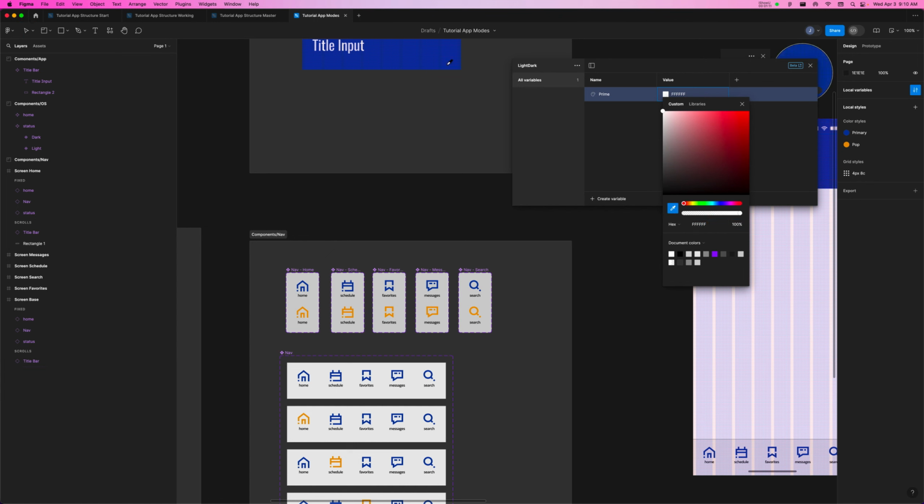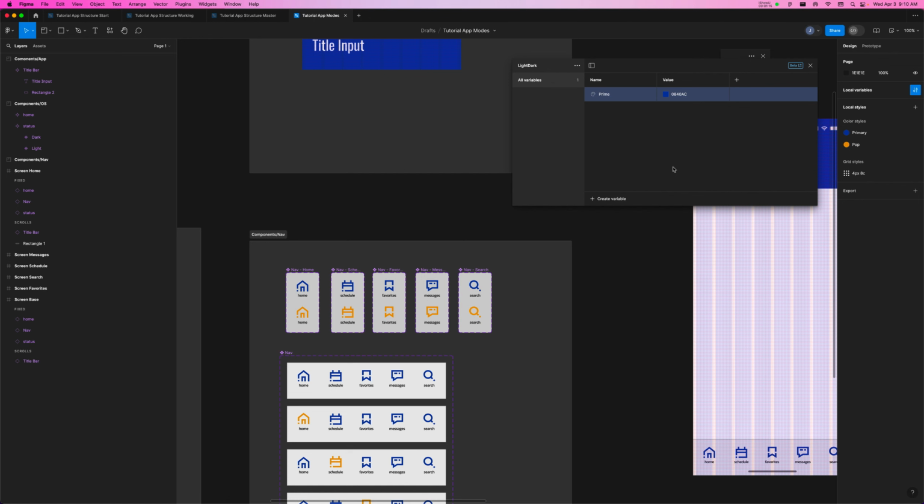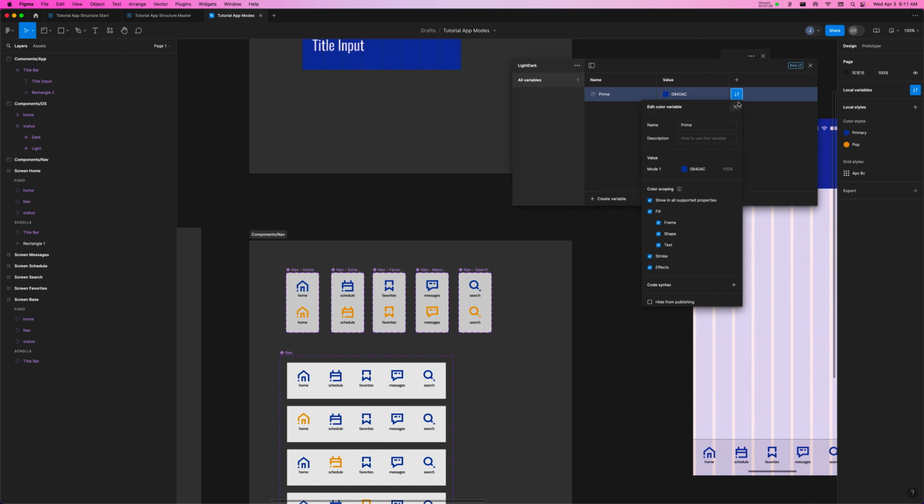So let's see if I can grab that. I can. Okay, and so then you want to select what your alternate color is on the different mode. What do you want that color to be? So in this case, I want it to be a dark blue.